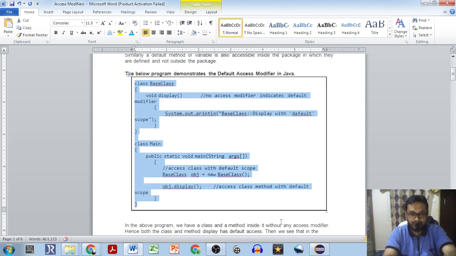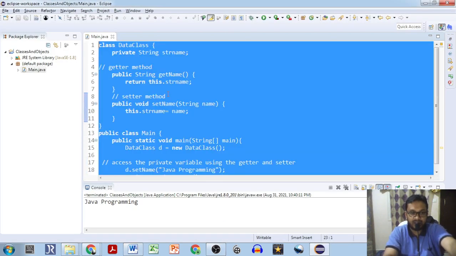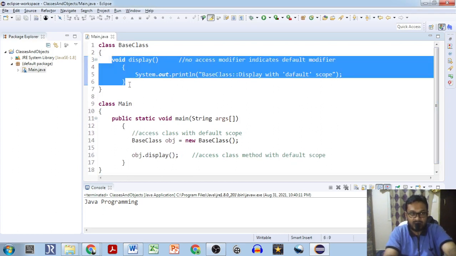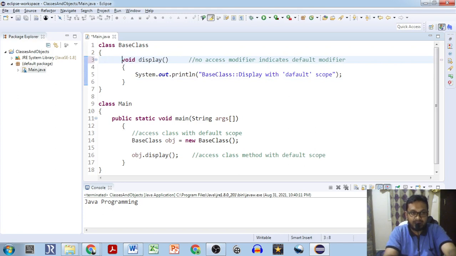Let me copy this program and execute it here. I'll not go line by line, as it will take lots of time, and I want to make my videos short and understandable. The void display is a method provided inside the base class. Base class has a single method, void display. There is no access specifier provided over here. Have we provided public? No. Have we provided protected? No. We have not provided private either. So basically you have not provided anything, which means the default is provided by the compiler.